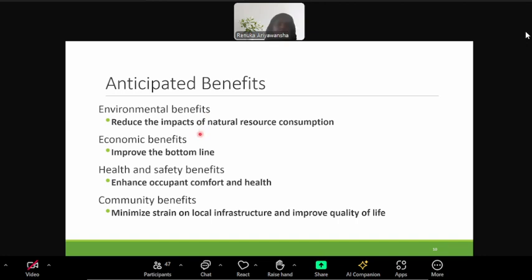Thereby we can have a lot of environmental benefits, including reducing the impacts of natural resource consumption. And also we can improve the economic benefits, because we are trying to save some resources, and also improve the energy usage efficiency, water usage efficiency, and sustainable planning. Thereby we can have a lot of economic benefits, and also they try to improve the quality of the environment.